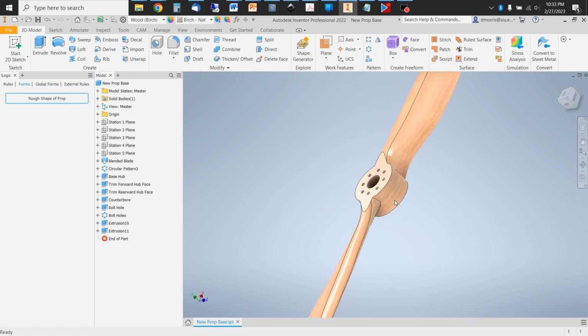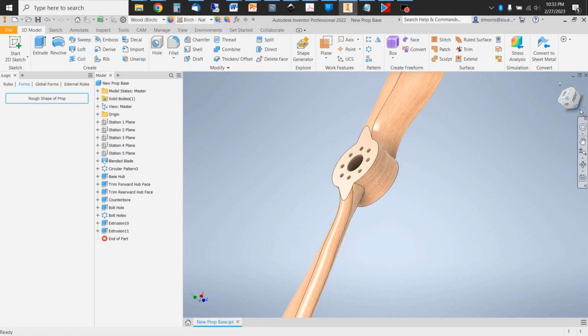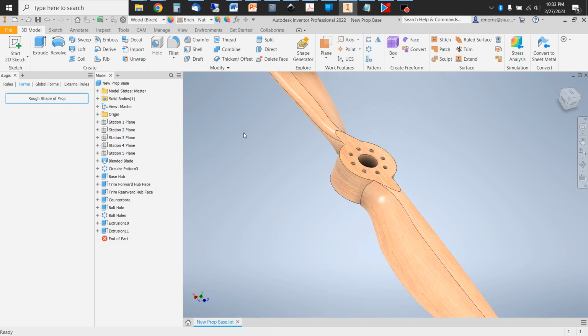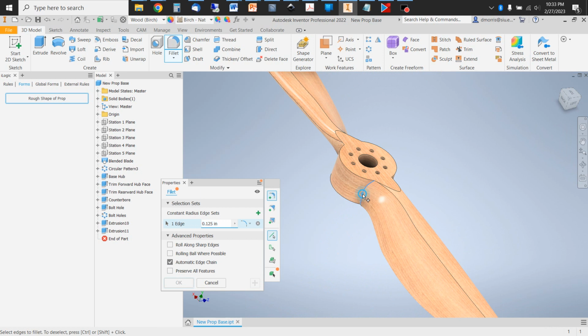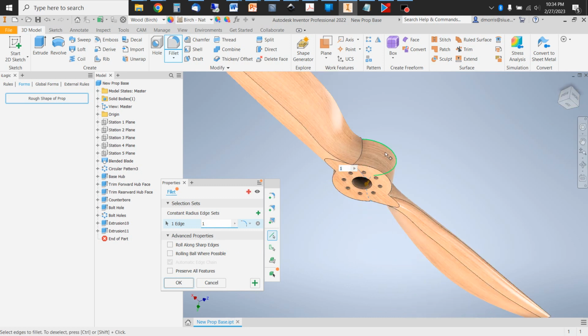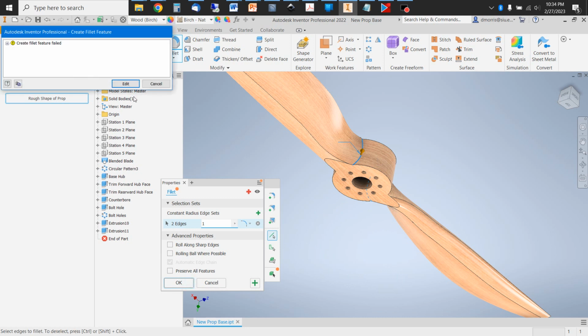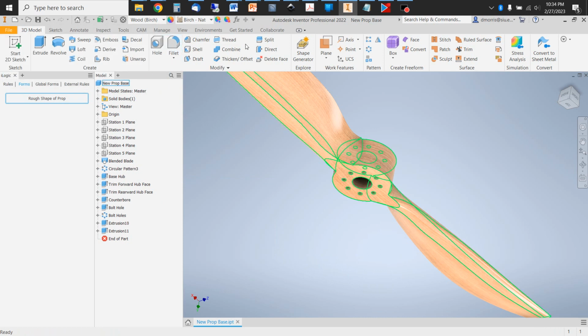Of course, I could move in and I could put various different fillets onto it to make everything look good. Let's try maybe an inch wide fillet across here, and maybe another one right there. And hopefully it'll let us do that. It has a mind of its own when it comes to what it will fillet and what it won't. Okay, it didn't like that. Let's try again.